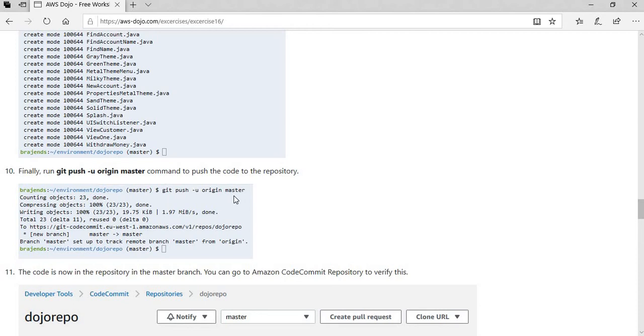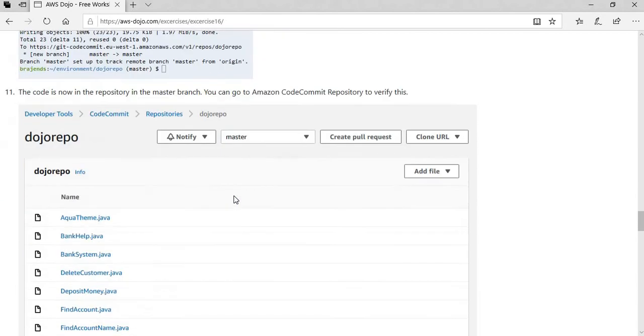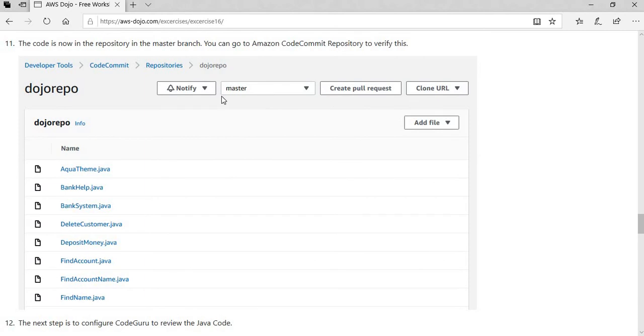So all we have done in this command so far is that we have added the Java files into the master branch of the code commit repository. So my code commit repository is ready. If you go to the code commit, you can see that here's your dojo repo and your master branch. You have got all the files checked in. So my repository is ready.